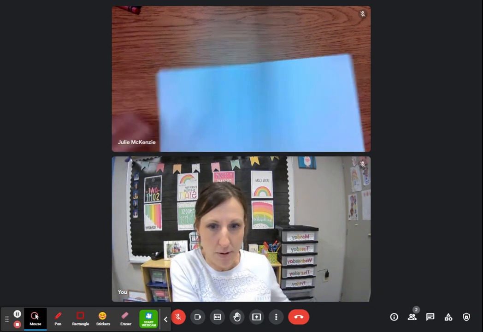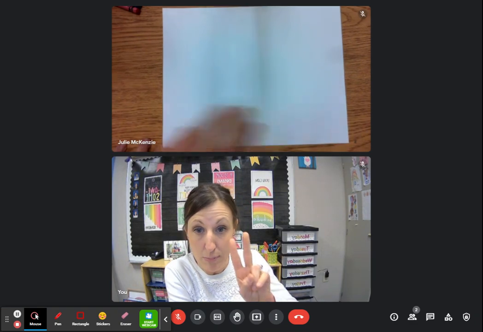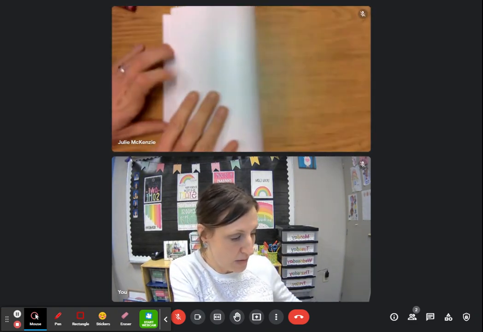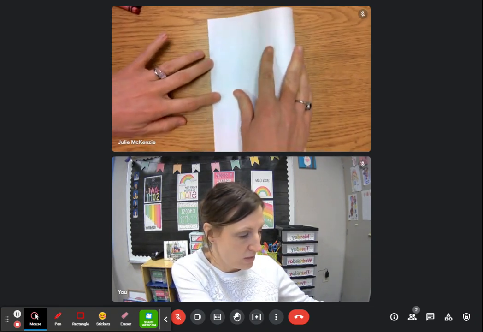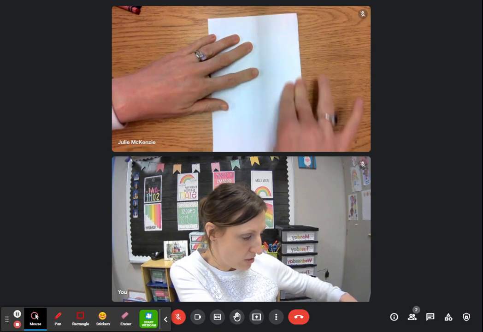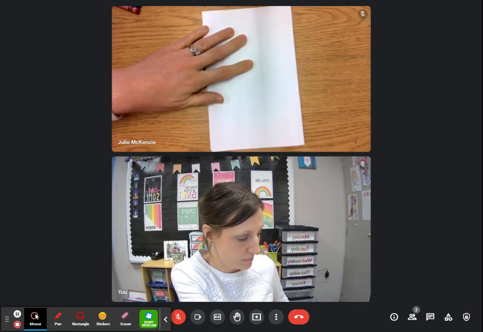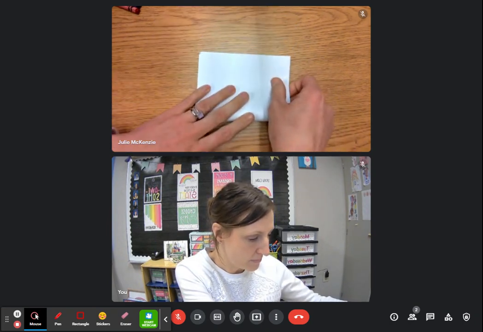All right, here's my paper, and I want you to follow along with me. We're going to fold this paper 2 times, so do it with me. We're just going to take the paper, and we're going to fold it over so that the 2 sides match each other. Then we're going to crease it in the middle, and then we're going to fold it over another time.